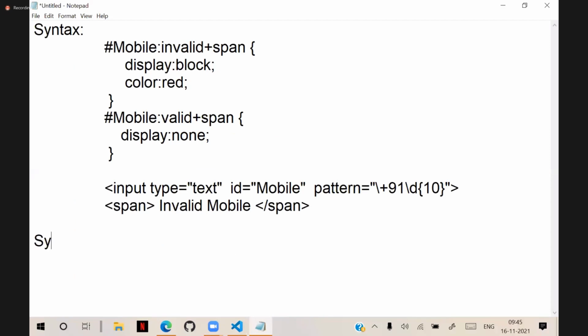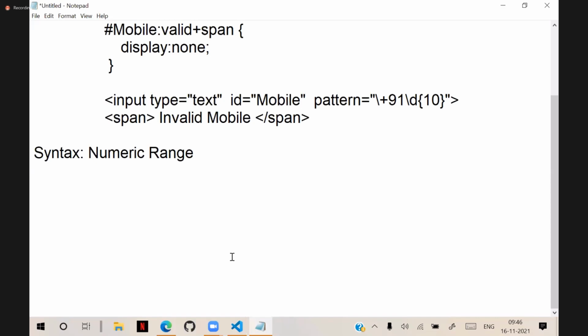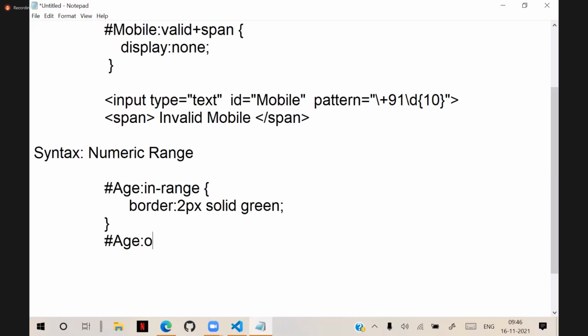So this is another syntax for numeric range. How you define the numeric range? For numeric range, if age is in range, we are defining border as 2 pixel solid green. You can put box shadow and all. If age is out of range, I'm just giving only one effect. You can try others, right? Border as 2 pixels solid red.